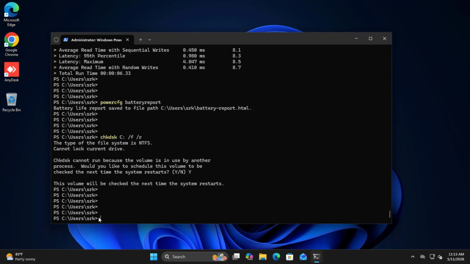Run CHKDSK if you're experiencing random file corruption, sudden crashes, or if a drive has taken a physical impact, like a dropped laptop. It won't fix a failing drive, but it can identify problems early and prevent further data loss.